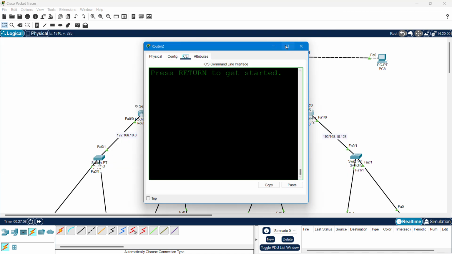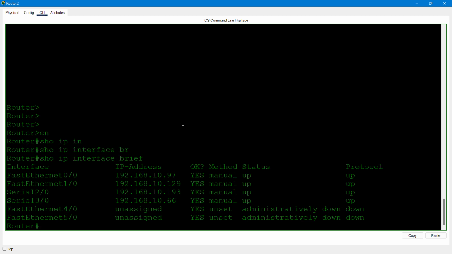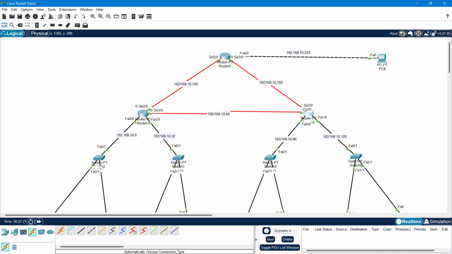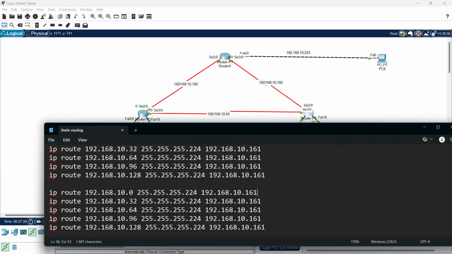So if I do enable, then show IP interface brief, and hit enter, we're going to have 193 on this serial 2/0. So serial 2/0 is here, and we have configured it with 193. Okay, so I need to come back here, remove 161, and put 193, as well as here, 193, 193.